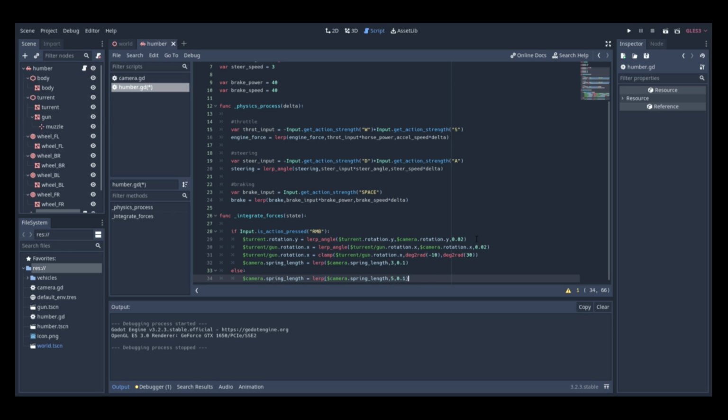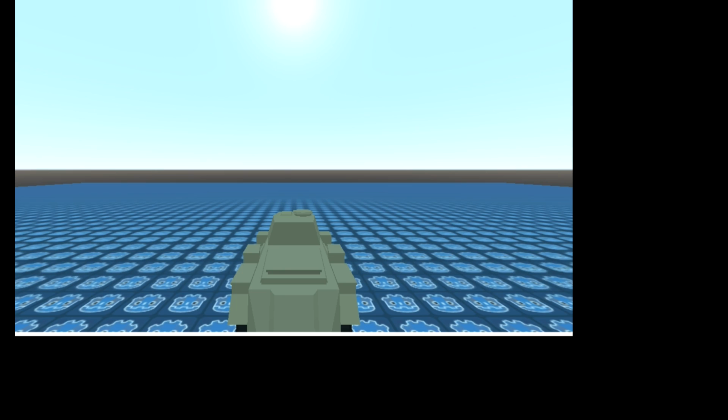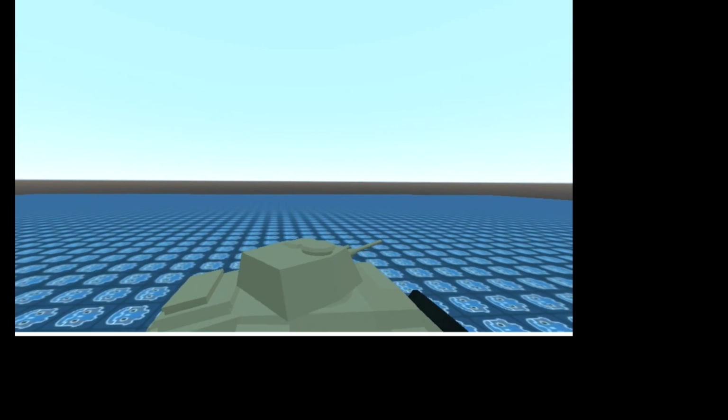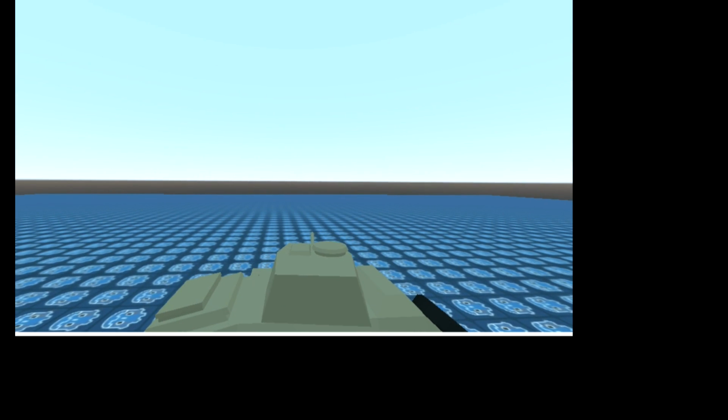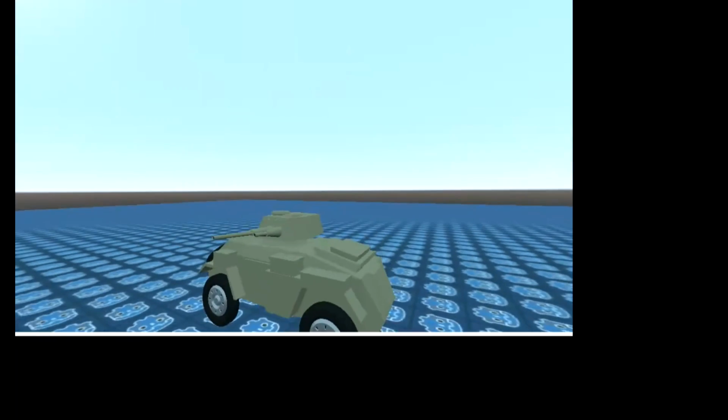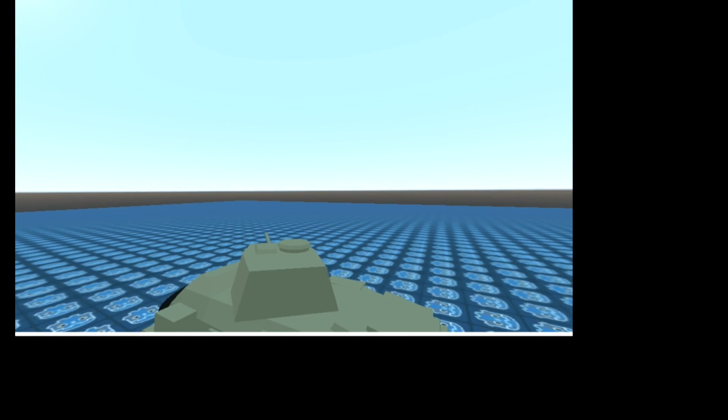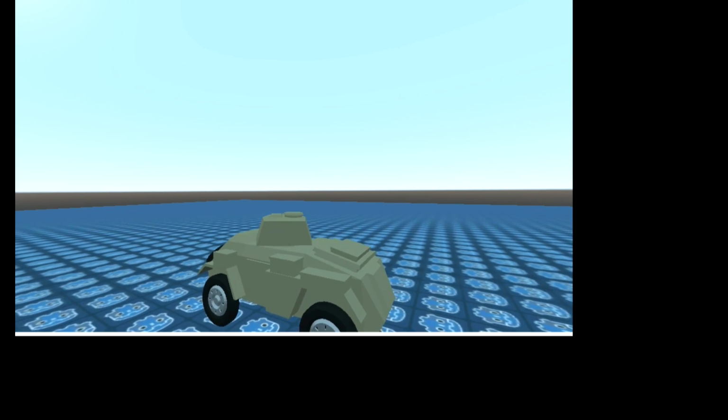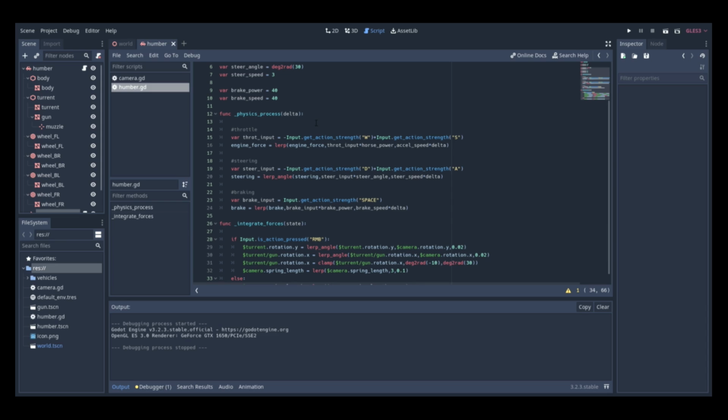Once that's done, if we run the script again, you'll see the change. As you can see, once we aim, the camera will zoom in slightly, and once we let go, it'll return back to normal. Just like that. Now that everything's set up, we can start working on making the projectile.